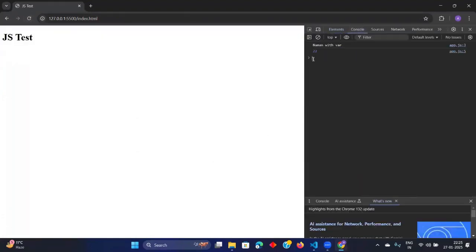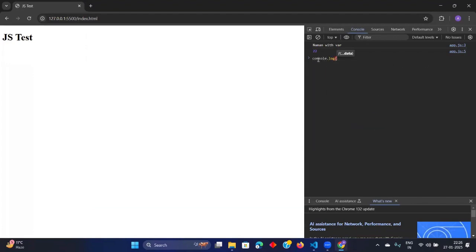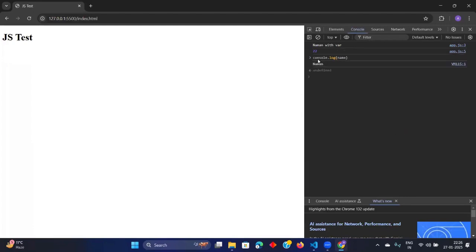Now when we run the app and go to inspect, in the console you see the name Naman is coming here and your age is also coming here. Naman with var is coming because we have console.log there. Now if I do console.log of the other variable we defined, I think name, it also comes as Naman because name was defined. Clear?